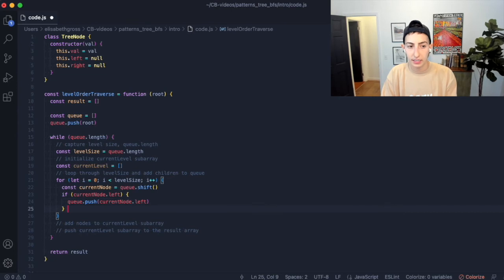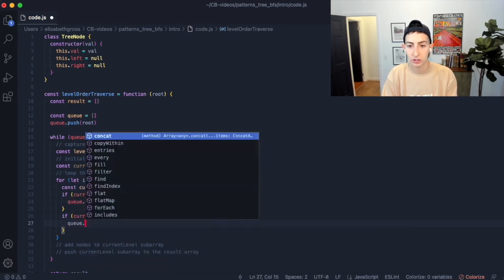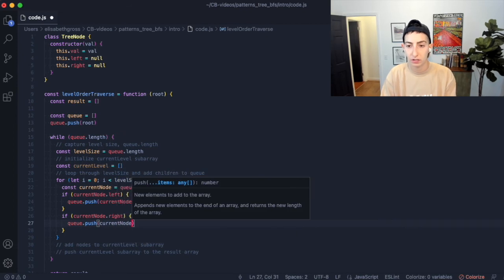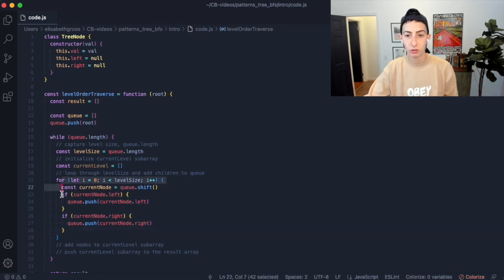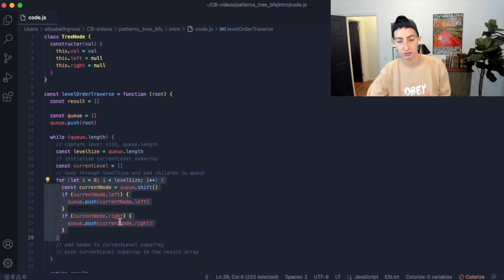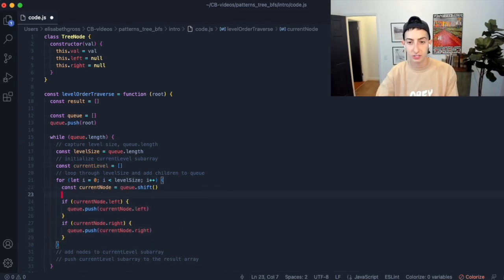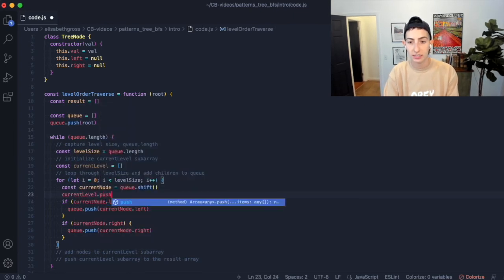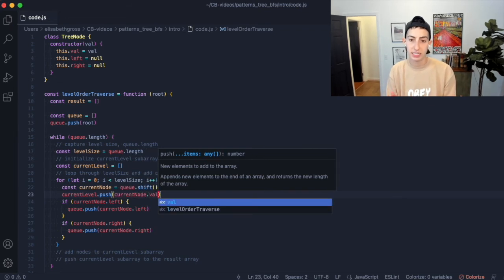And then if the current node has a right, we're going to do the same thing. Queue dot push current node dot right. So that takes care of, for every iteration of our for loop, getting all of our current node's children and pushing them to the queue. But we also want to be keeping track of what's in our current level. So let's do that up here. We can say current level dot push current node, and I think we can take its value because we only want to see the values of our nodes in our ultimate result array.